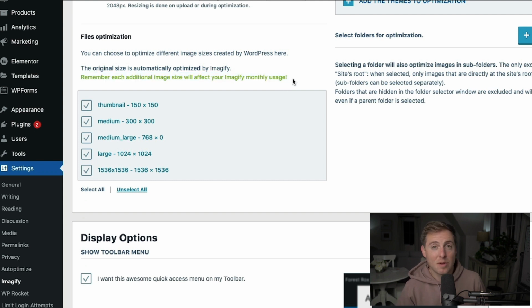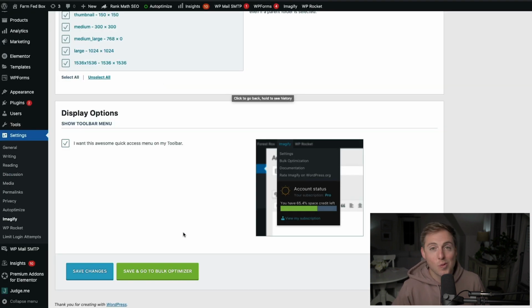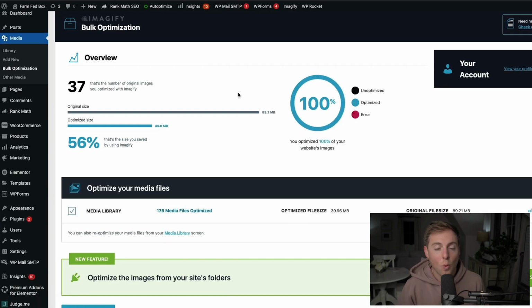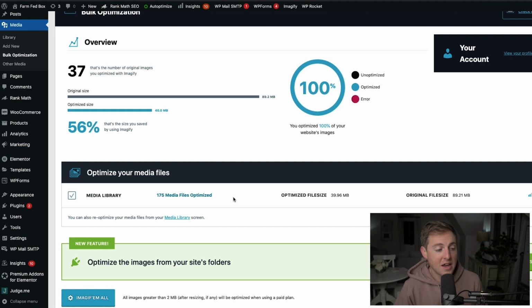So if you're not on an infinite plan, you want to probably weigh whether it's worth it to optimize all of these files here. And then as we scroll down, we can save and go to the bulk optimizer, which is the fastest way to optimize our images. So once we get here, this is how we're going to bulk optimize all of our images. When I first installed Imagify, this is what I did. I just optimized all of the images across the website.